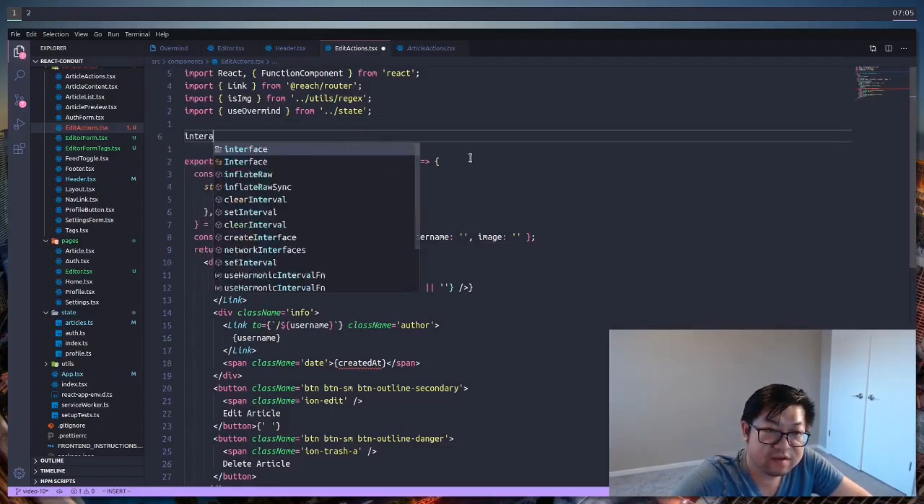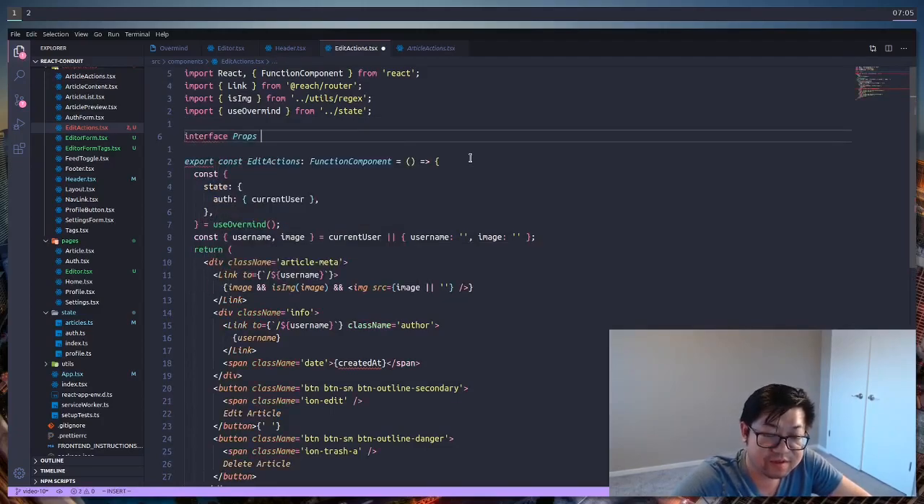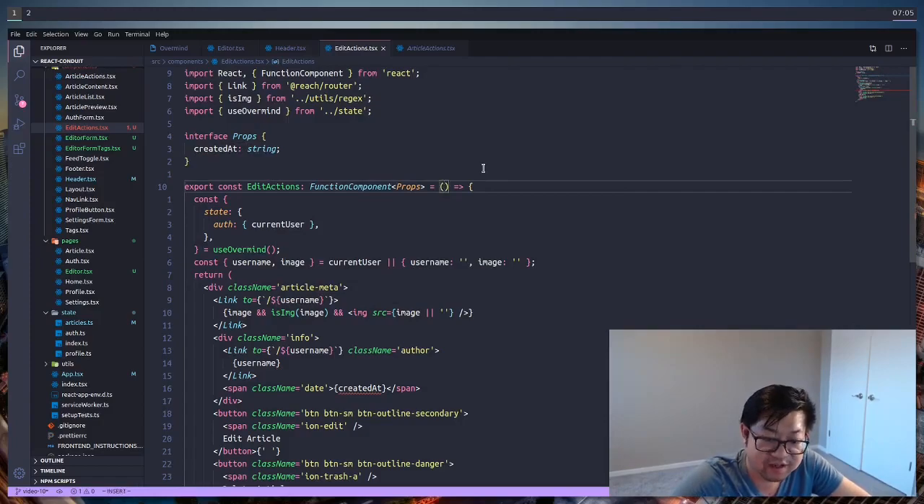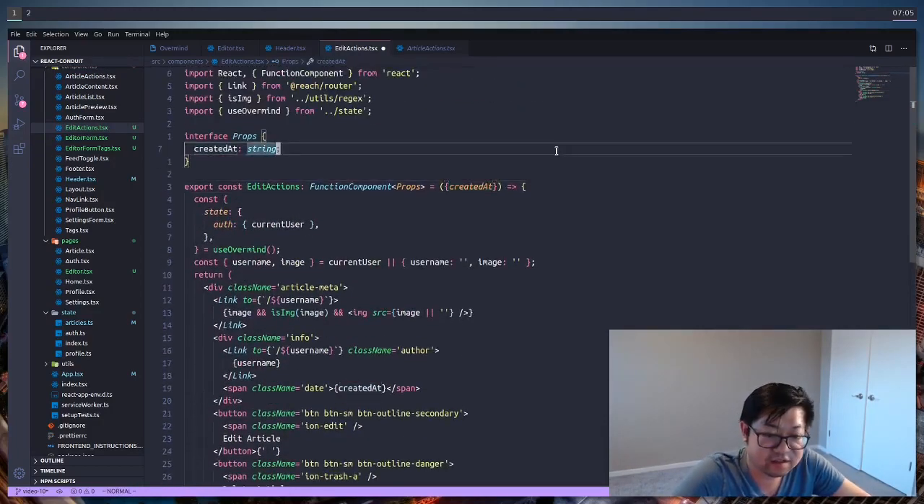article. So I'm going to do interface Props here, and we just want to get the createdAt, which is a string, I believe. Oh yeah, we also need to destructure that, so then we can use it. And our edit actions are complete. Now we just need to add it to our article content.